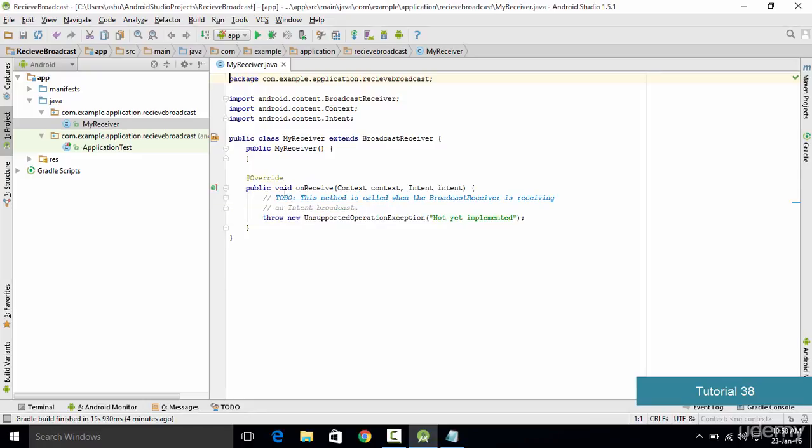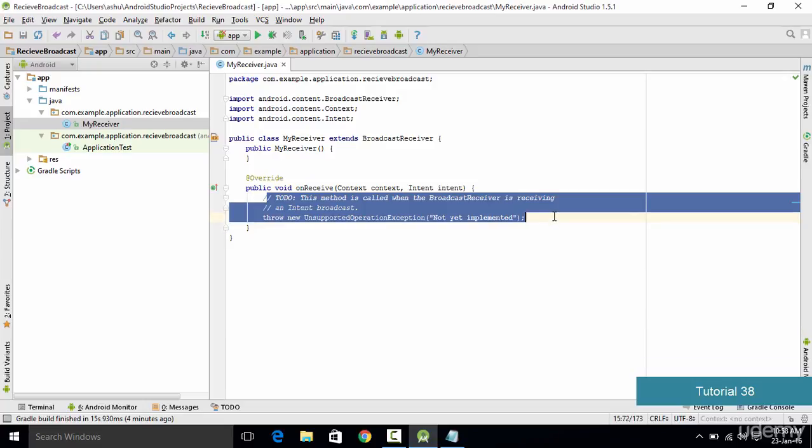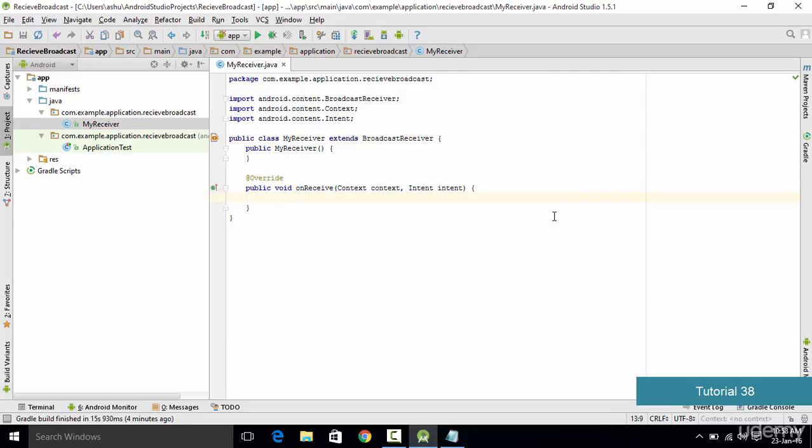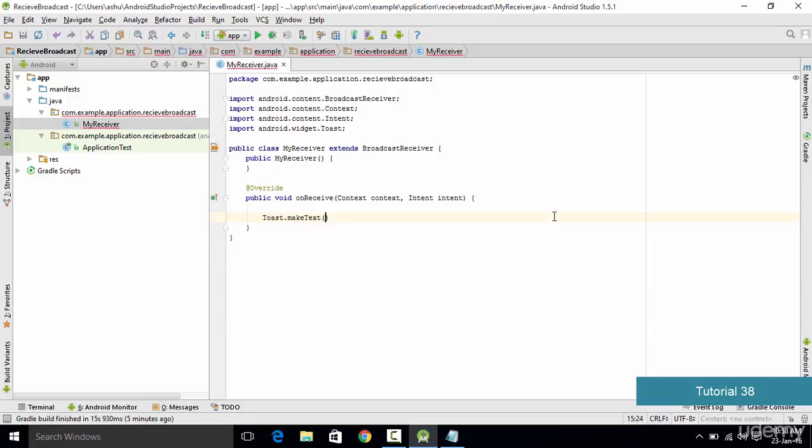Now we need to go into this onReceive and delete everything which is present in it. So we simply hit delete. As this onReceive is going to receive the broadcast, we need to pop up the broadcast. So we use toast in order to pop up the broadcast, because the toast pops up just like the broadcast. We type Toast dot makeText, and inside it we need to pass in some parameters.